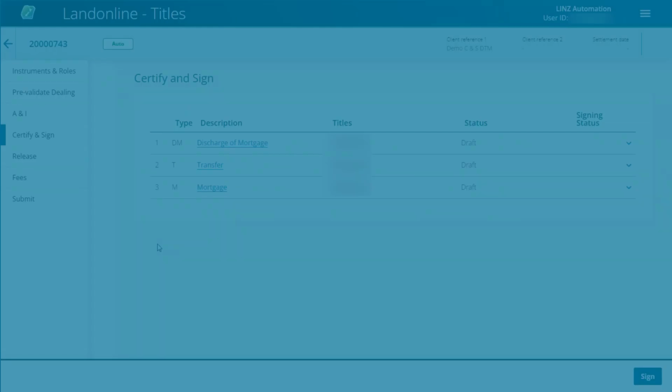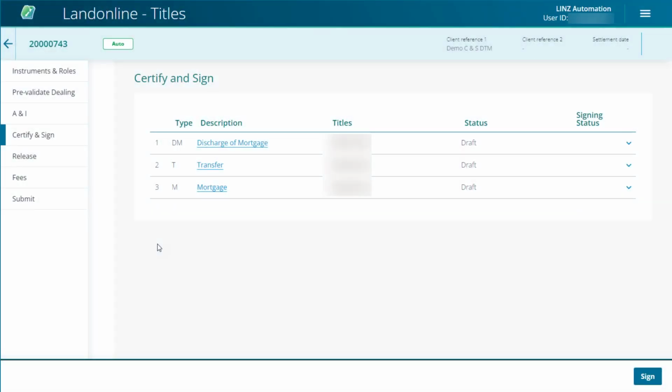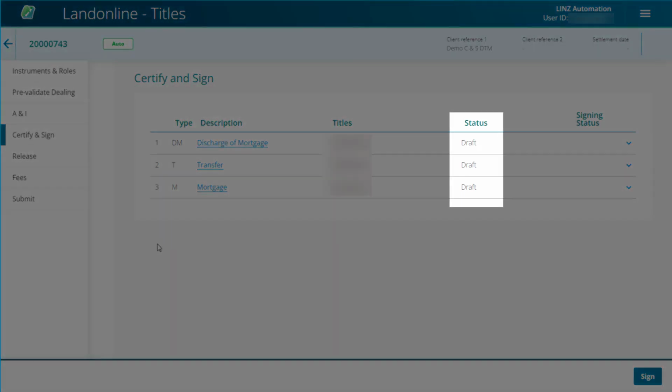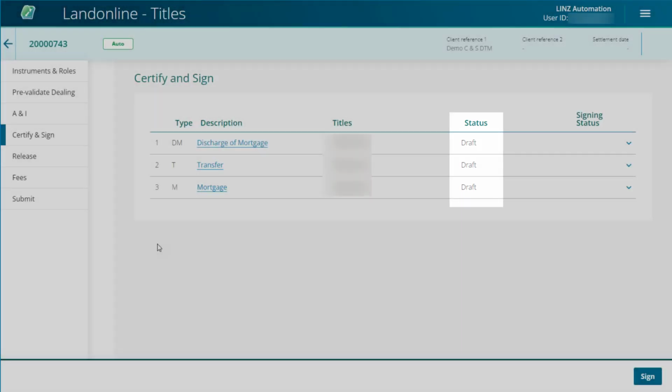Now the Certify and Sign page displays. Anyone can view this page even if they don't have signing privileges, but it'll be read-only. Here, you'll see all the instruments listed that your firm is responsible for signing in the dealing. The status column indicates where an instrument is at in the dealing workflow. As you can see here, they're all still in draft.